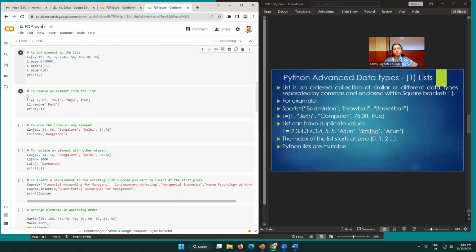So now let us go to the next function. I want to remove an element from the list. We saw now how to add an element to the list. So now let us see how to remove an element from the list. Suppose I want to remove Ravi from the list. What is the function we have to call for this? We have to introduce remove.